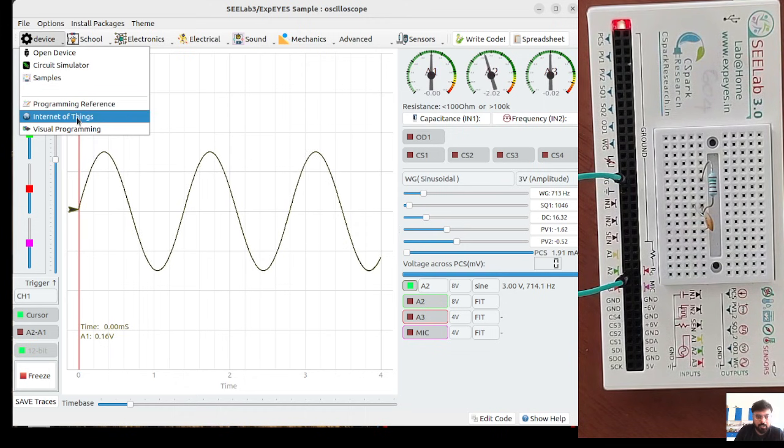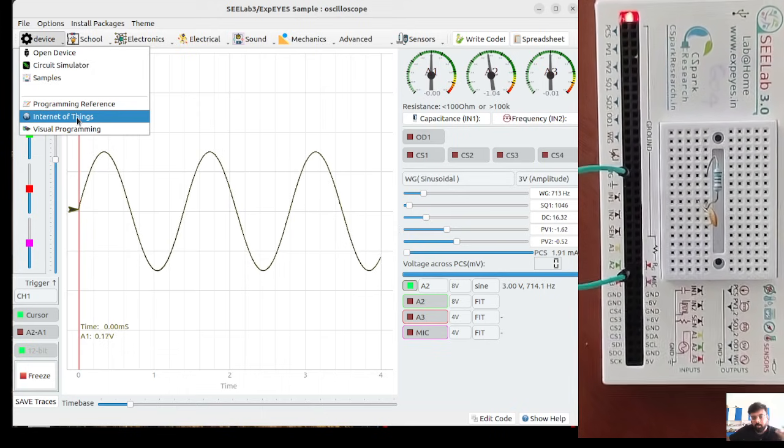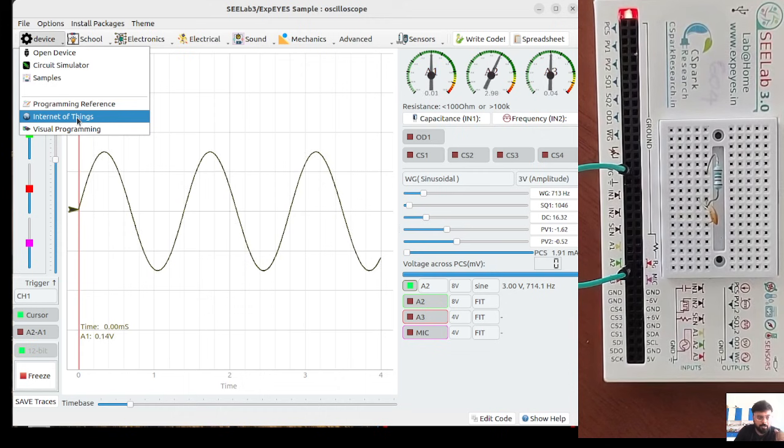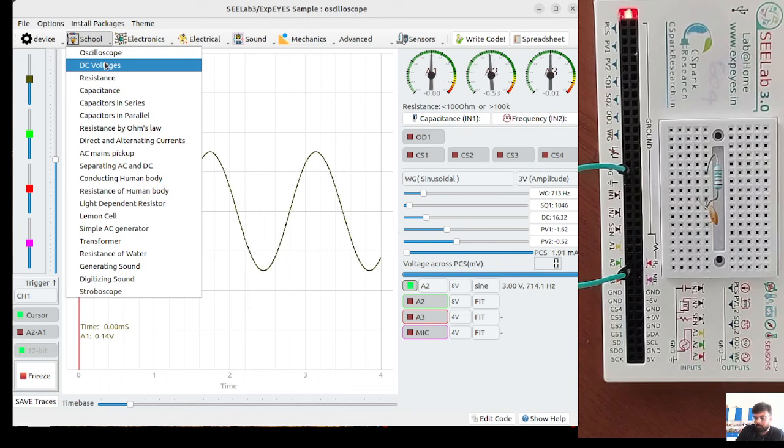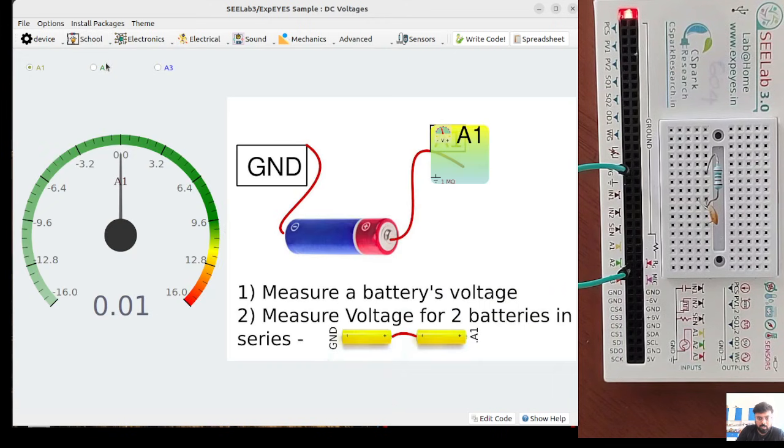There's the Internet of Things, which is a place where you can upload sensor data globally and view it on the cloud as plots and so on. Visual programming is a programming interface where you don't type code, you attach blocks together to form code constructs. That's also going to open in a browser. You have some school level experiments, simple things like DC voltages, how to measure a DC voltage with this device.